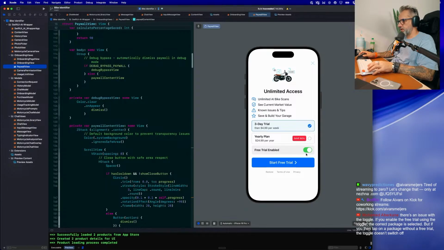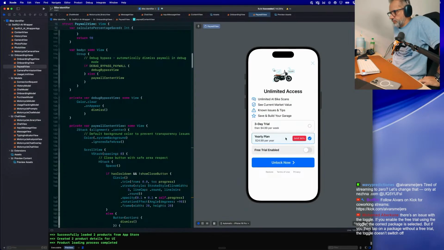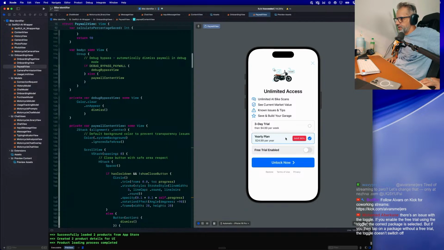Basically I have the same logic here, but it works here, and I have the unlock now on the yearly plan and start free trial when free trial is selected, and that basically works. Just click whenever you want. I'm not sure if this is the best looking design, but functionality wise it kind of works, you know.